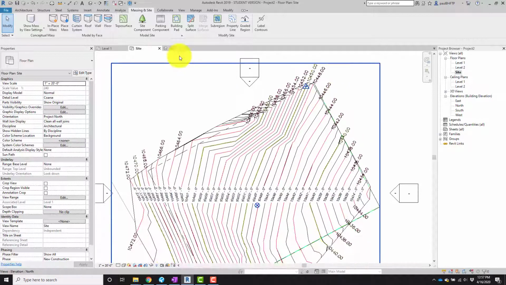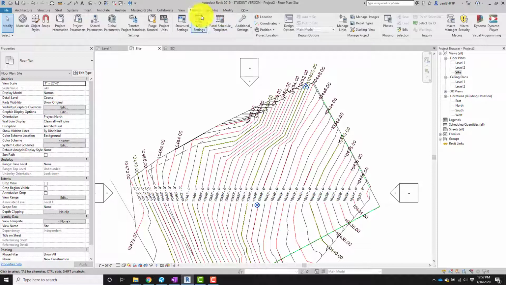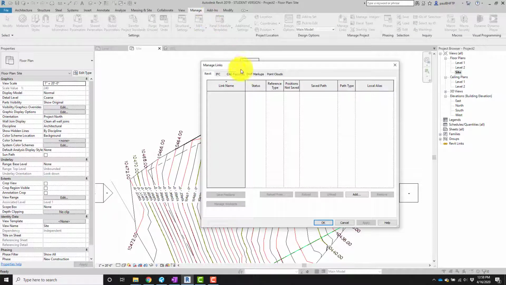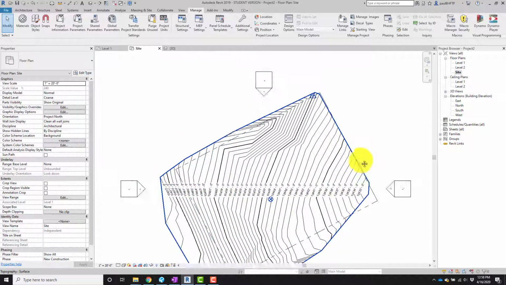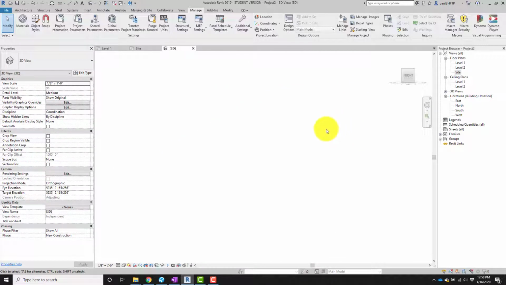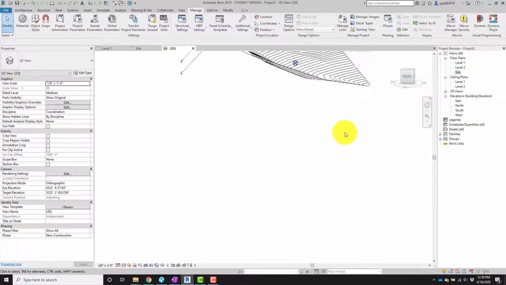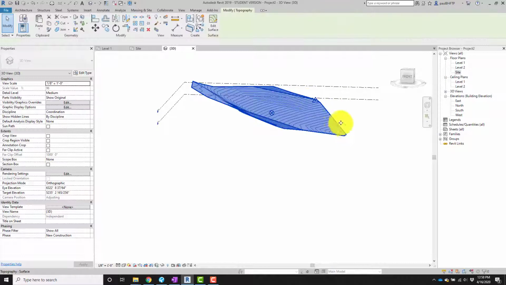And at this point I can modify the visibility of my link. I'll go to Manage Links under the Manage tab and go to CAD Formats, select that survey and unload that and say OK. So now that DWG link still exists in the project, but I don't have it loaded, so it won't be visible in any view. And I'm now ready to begin my building model.